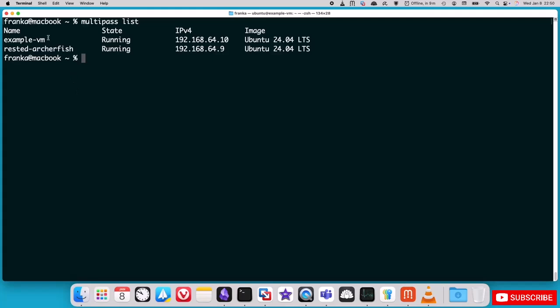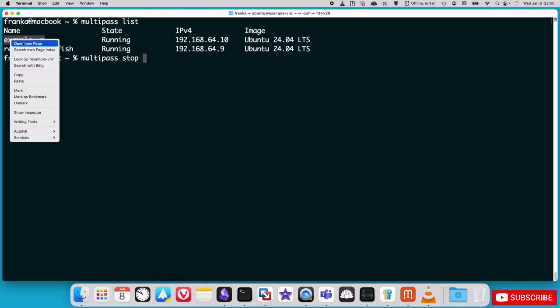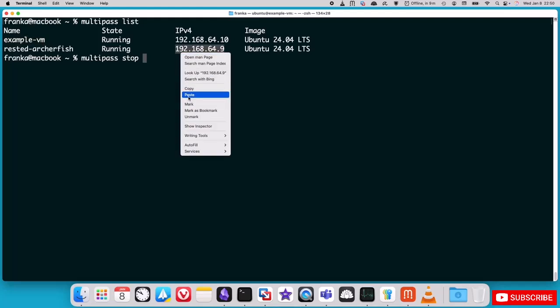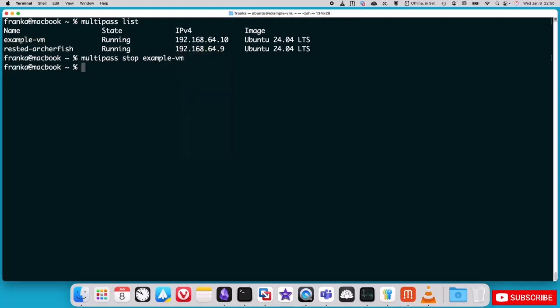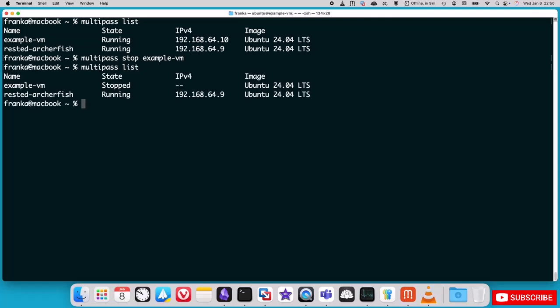So we have 2 virtual machines running. We can type the command multipass stop with the name of the VM, in this case example-VM. That will stop the virtual machine. If I list again, it's now stopped.